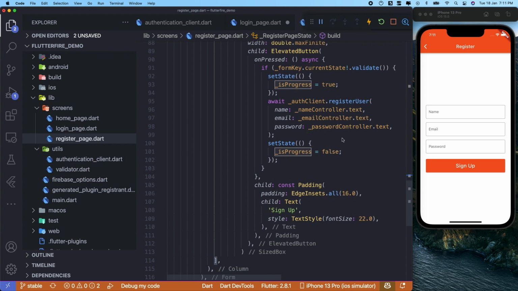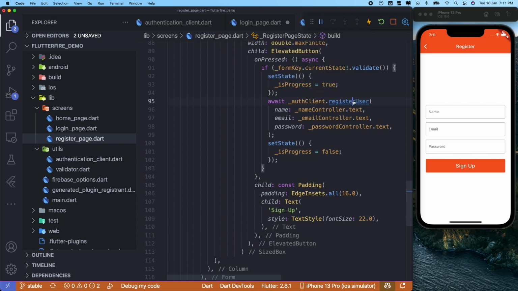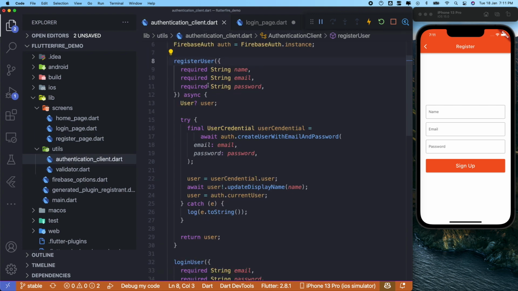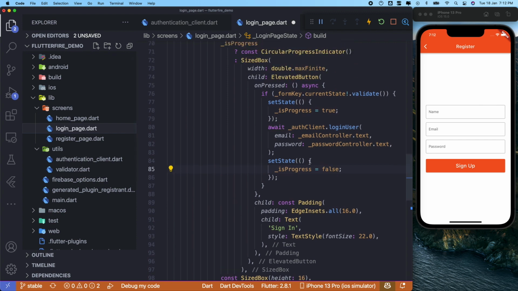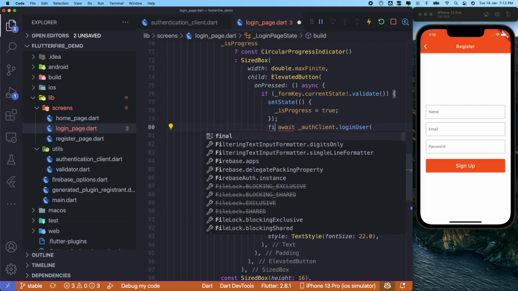We should do one more thing over here. This register user should return a user object. If we go to this register user method, we can see that we have returned this user object. So we should check if the user object is null or not. Let's go back to the login page, and let's store this value that we get from here inside a final variable.